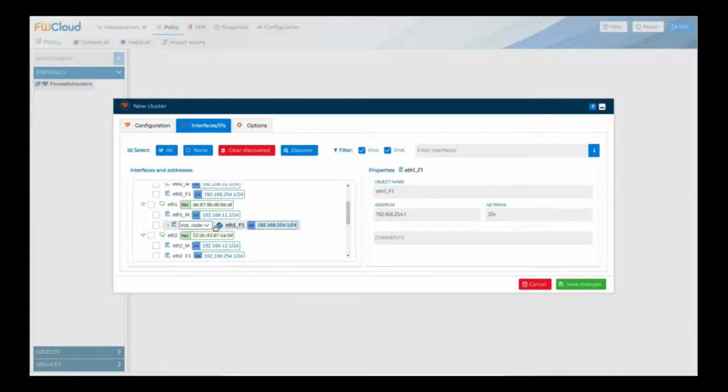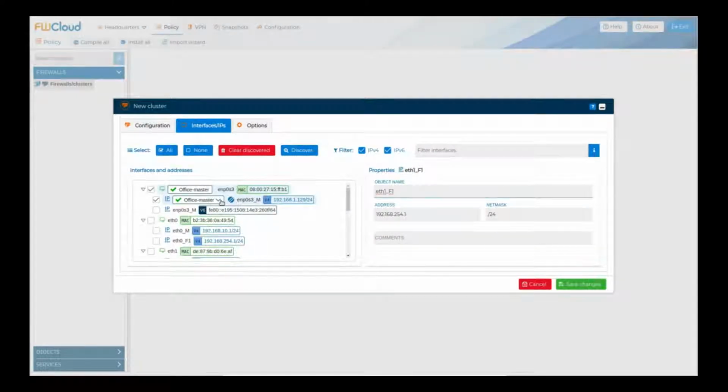We can change this name here. We can also see that the interface, whose IP address we have used to access the master node, has a label with the name of the node. This means they will be set as the installation interface and IP address. It can also be changed in this form panel.